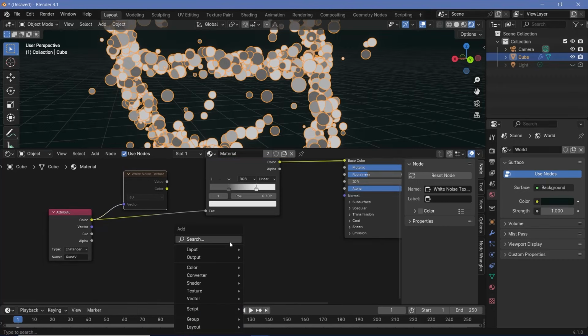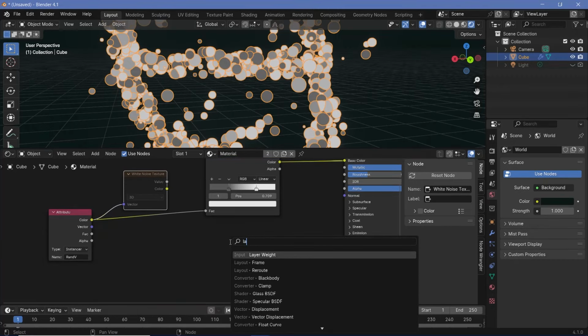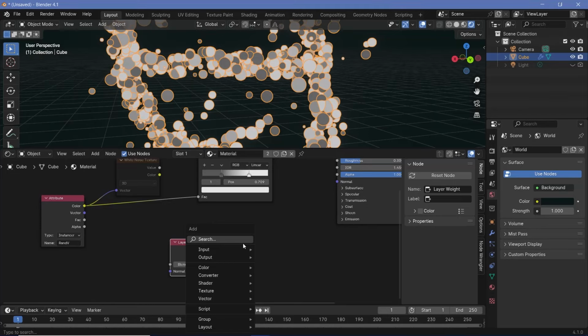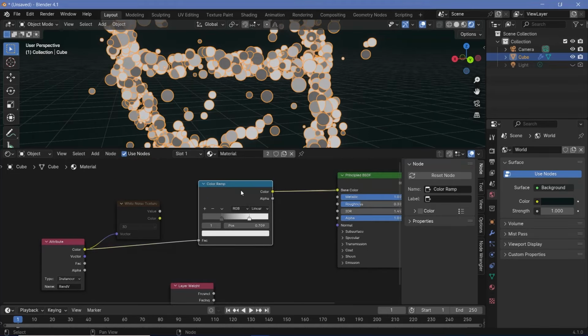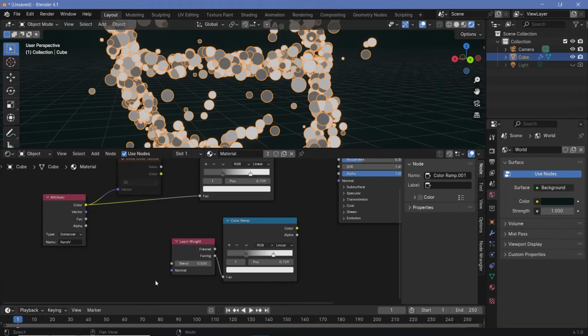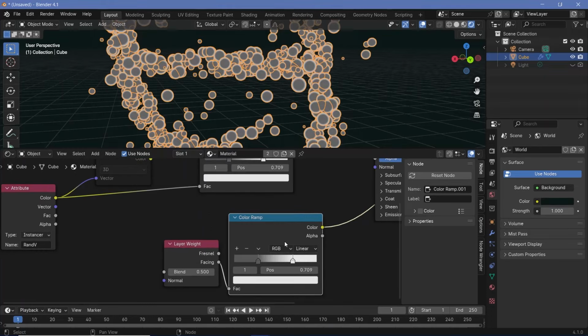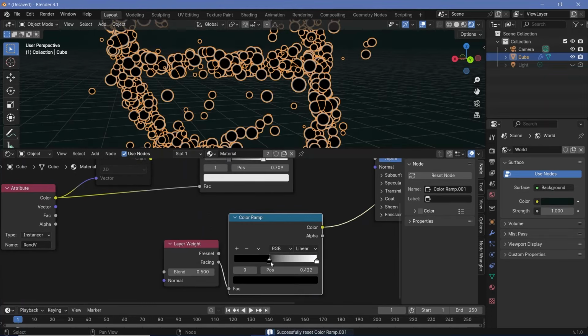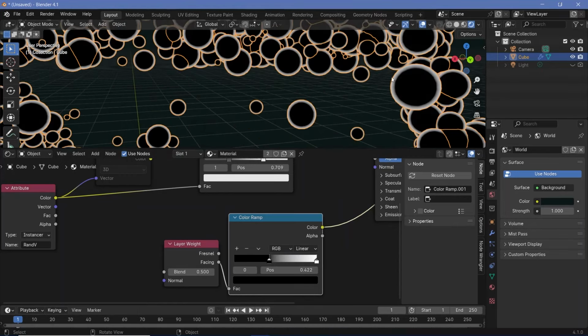So let's press Shift A, search for a layer weight node, and let's search for a color ramp node, or we can just duplicate this color ramp. So select it, Shift D to duplicate, and now we can take the facing and plug it into the factor, and let's just Control Shift click this to see what we have. Let's just press the backspace to reset the node, and I'm going to bring the black in quite a bit so that we just have that outer edge.